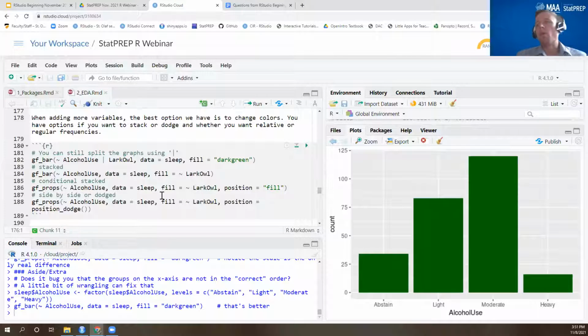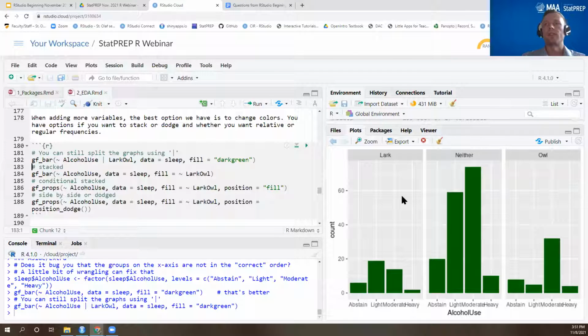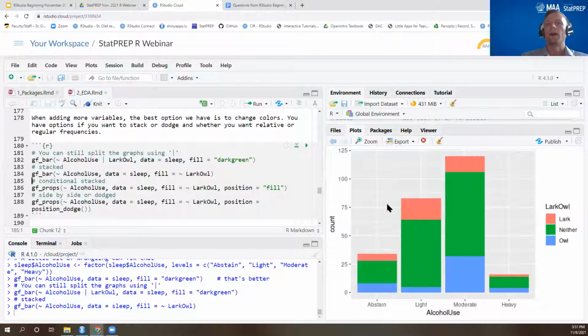Again, trying to add more dimensionality to this, to add more variables, you have lots of different options when you're trying to visualize things. You can use this vertical bar again to split your graphs into different facets, different windows. So I could get a bar plot for each of my chronotypes. I could stack my counts based off of the color. So I'm just plotting alcohol use, but I'm changing the color by lark owl.